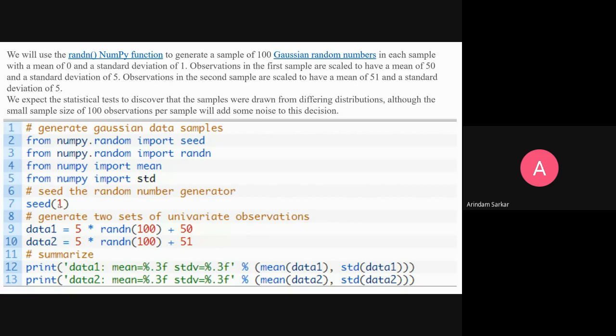And maybe in the next iteration, I may specify seed within bracket 0, seed within bracket 5. So I can pass different seeds. So here, seed is a function, right? It helps me to generate the random numbers. Next, from numpy.random import randn. This randn is a function which actually generates your random numbers using this seed value.